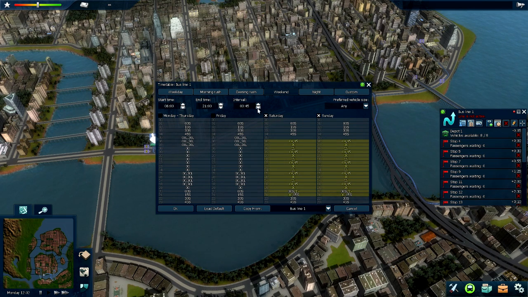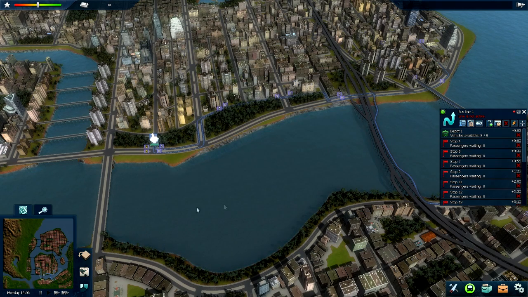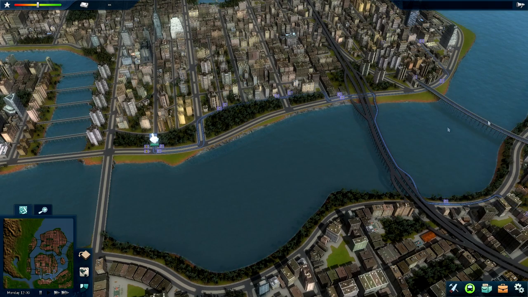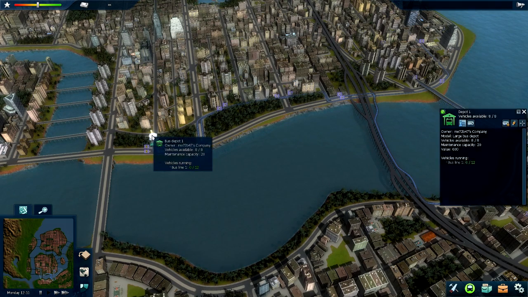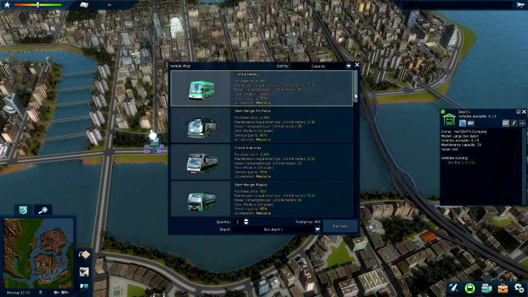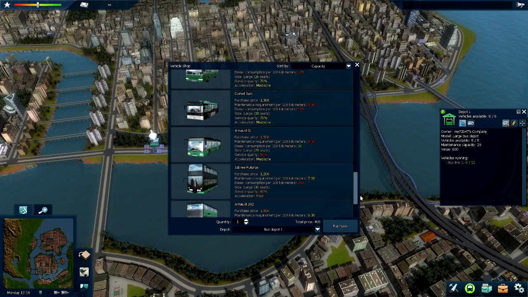In sandbox, the cost of this doesn't matter, but if you were playing a campaign, you would start out small, earn a profit on a line, and then expand your schedules or timetables. Here we're gonna maybe buy a few more buses.